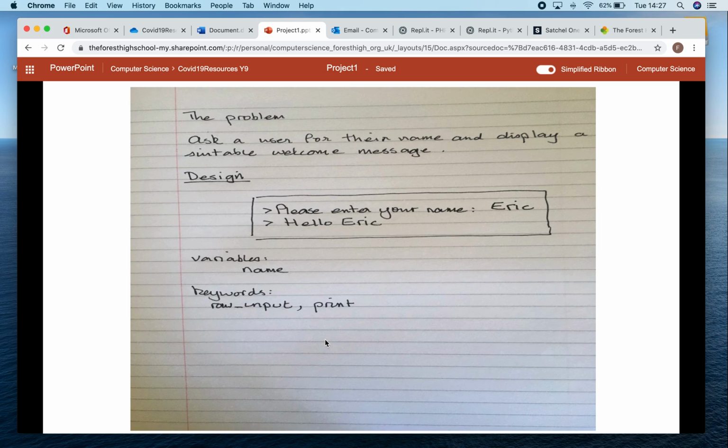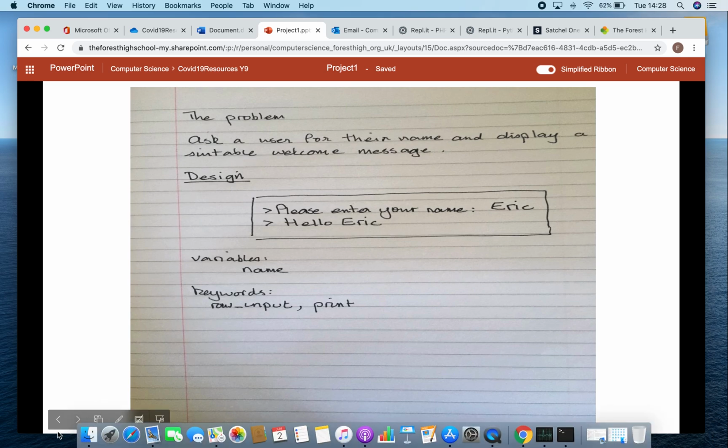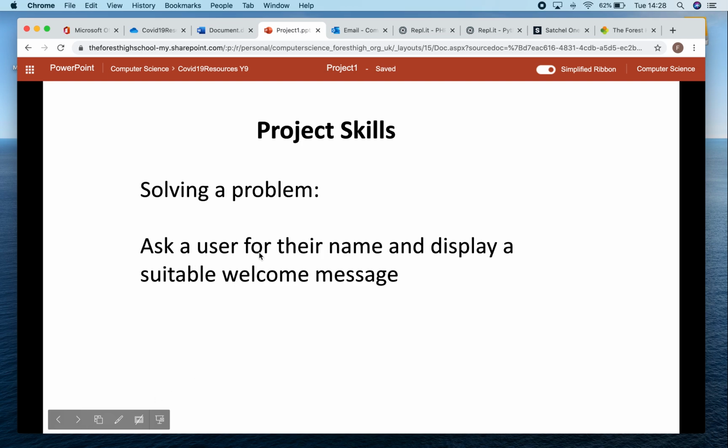So let's get on. This is the problem, and I'm going to be writing the problem out in a minute in Word. Now, I don't mind whether you do it in Word or whether you do it on paper. So here I've had a go at the problem. I've got a title of the problem, and then I've rewritten the problem at the very top of the document. You will need to do the same for the problem I give you in the exercise. So this is ask a user for their name and display a suitable welcome message, which is exactly the same as the problem we saw on the first slide.